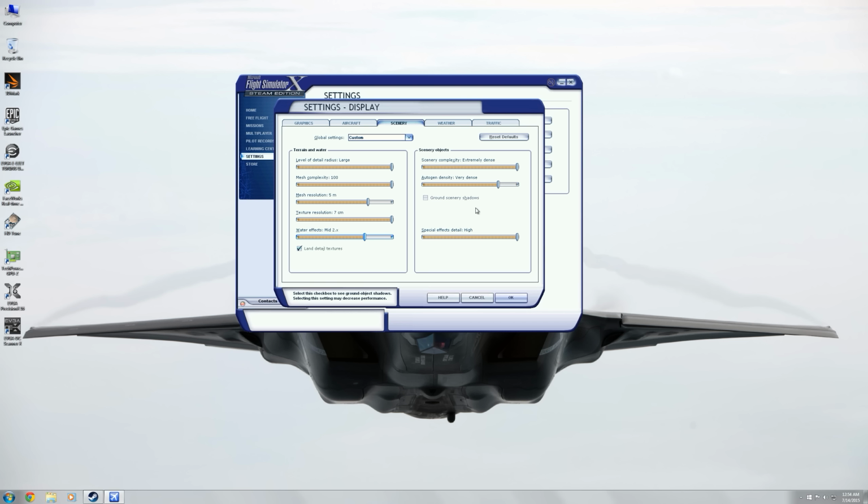Ground scenery shadows is basically what it sounds like, whether or not buildings have shadows, etc. on the ground. To be honest with you, it's a very inconsistent thing in FSX Steam Edition, because this is a 9-year-old program now. So I would recommend for most folks leaving this off, but if you would like to have that little added level of immersion, especially if you're flying very low to the ground, you can feel free to turn that on or off. I personally keep it off, and it definitely does have a performance impact.